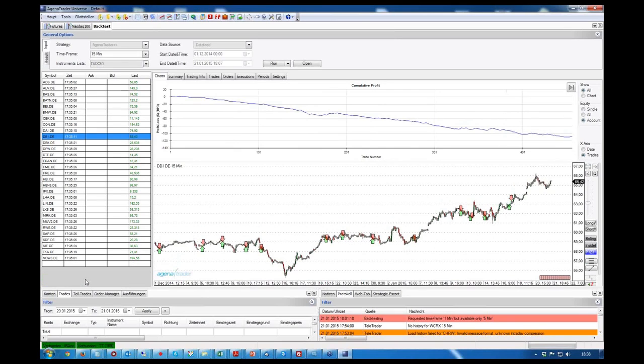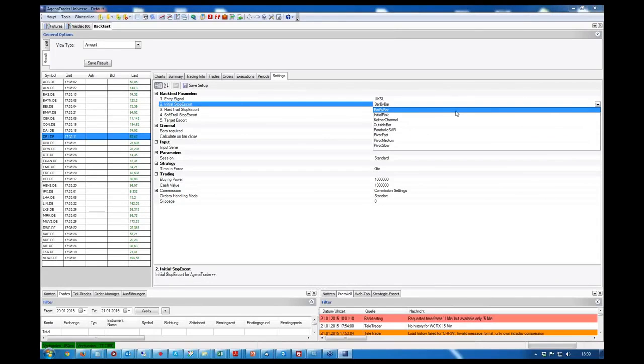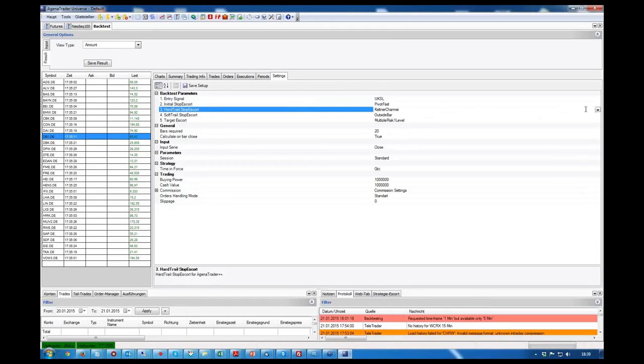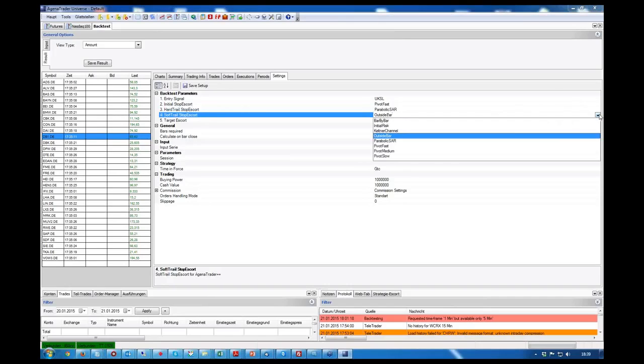So now it's finished, and now I can see that how I had it set up doesn't really make sense. It needs to be improved. So I can go back here to settings and can now adjust whatever I feel like changing. For example, now I would like to place a different initial stop, maybe a pivot fast. And here I would now like to use a parabolic as the hard trail stop. And maybe I would also like to use a pivot fast as a soft trail stop.